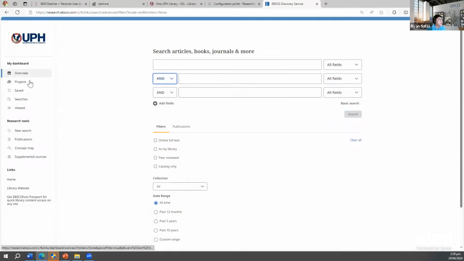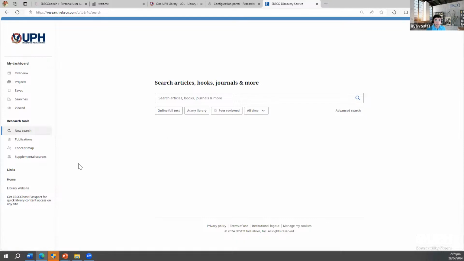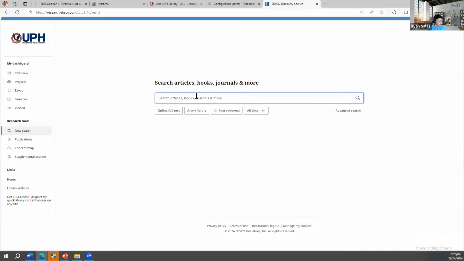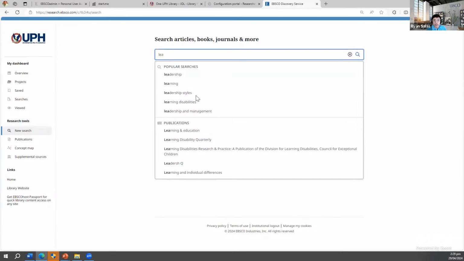As mentioned, here is EBSCO Discovery Service. We'll start by typing our keyword. If you're following along, please click on the search bar and then type in leadership. All right, so I'm just going to quickly refresh this. Once you type in your keywords, you'll notice that the system is automatically recommending terms. This is a useful feature, especially to researchers or users in general. It will provide you with recommendations. As you type your keywords, you have leadership, learning, leadership styles, and so on.